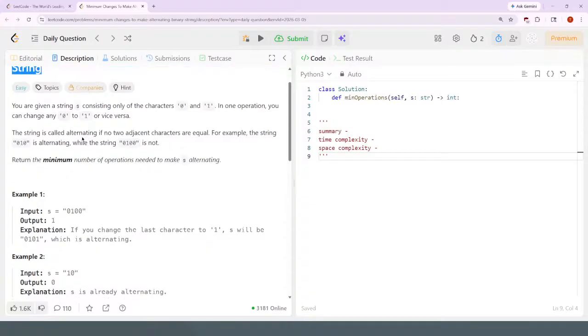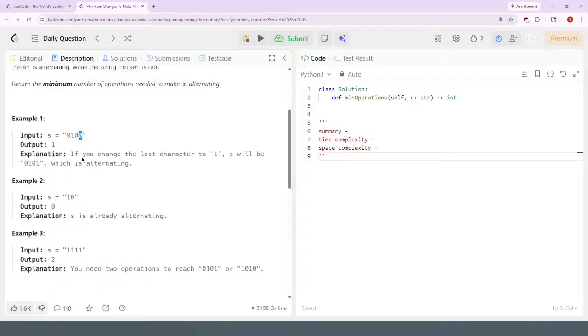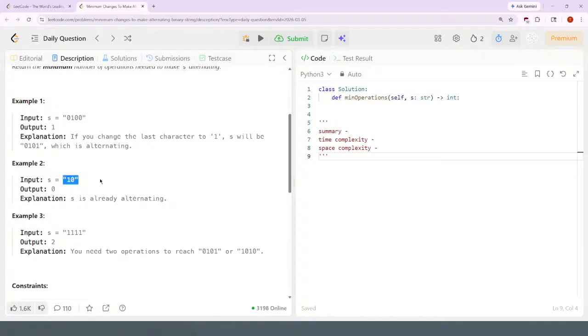The string is called alternating if no two adjacent characters are equal. For example, the string 0, 1, 0 is alternating, while the string 0, 1, 0, 0 is not. Return the minimum number of operations needed to make S alternating. Okay. So here you need to make this last one 1 to make it 0, 1, 0, 1. 0 because it's already alternating, 2 because you want to make it 1, 0, 1, 0, or 0, 1, 0, 1. Okay.